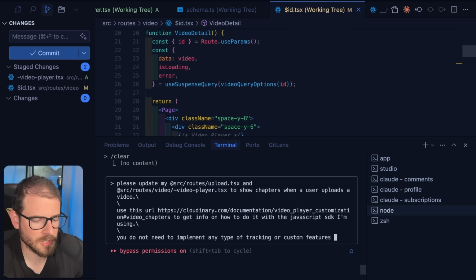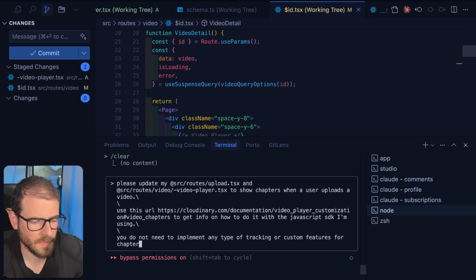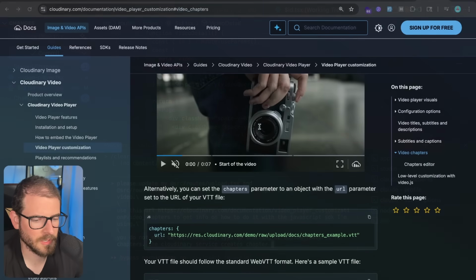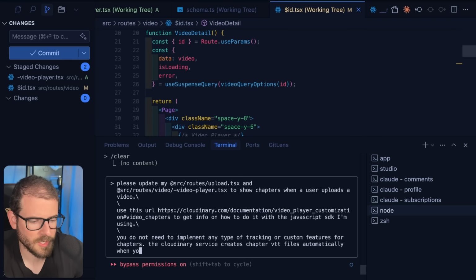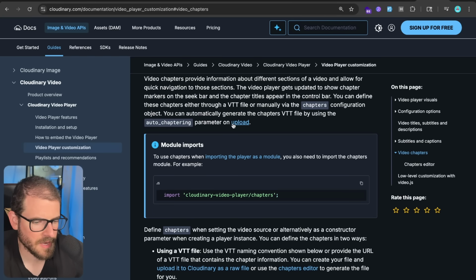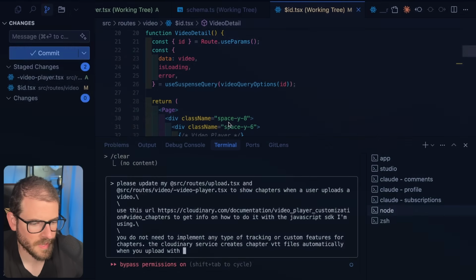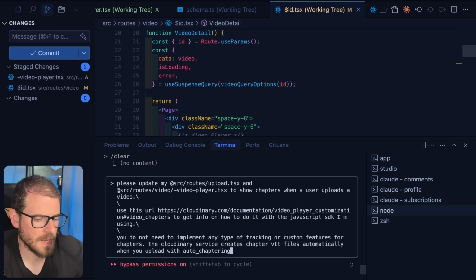And then I'm going to say you do not need to implement any type of tracking or custom features for chapters. The Cloudinary service creates chapter VTT files automatically when you upload with, and then right here you can see the auto chaptering feature. So I'm going to say with auto chaptering flag set to true during upload.